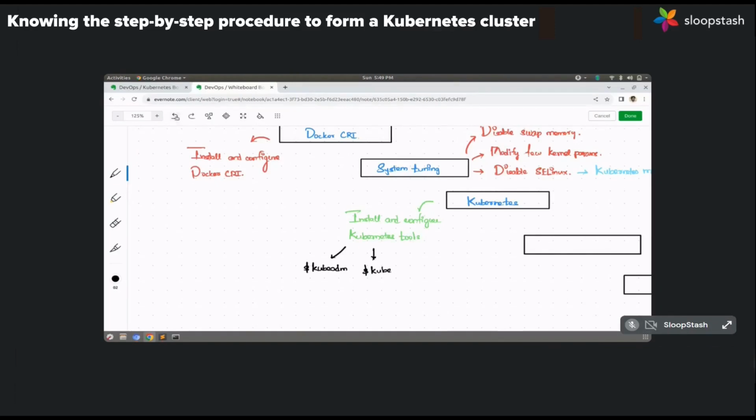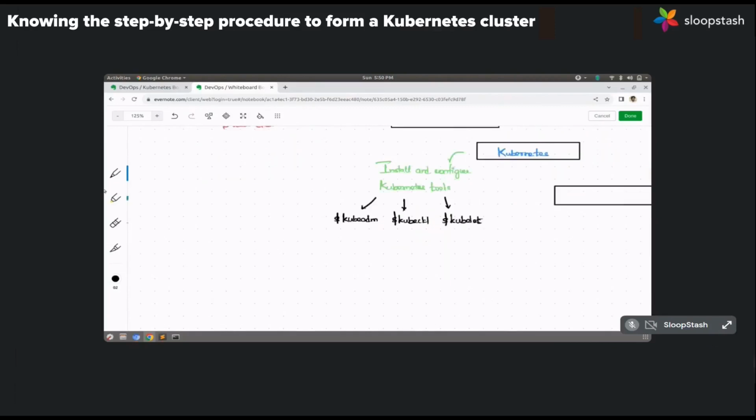So that is the Kubernetes client, which is an essential thing to talk to the API server. And what else? We have kubelet, which is the Kubernetes agent. So what's the main purpose of all these tools? This kubeadm is responsible for cluster bootstrapping and node management.